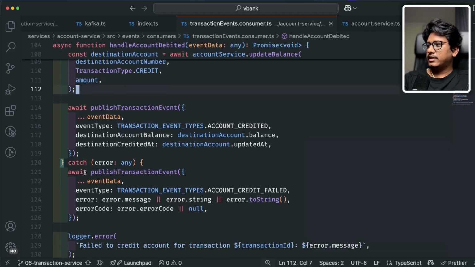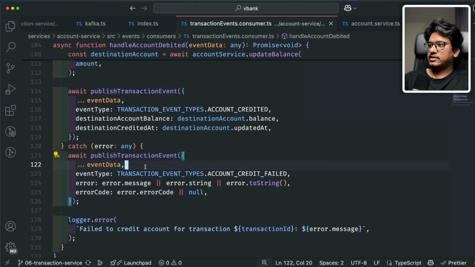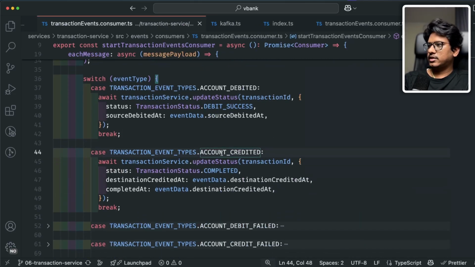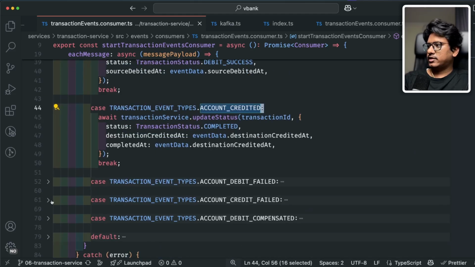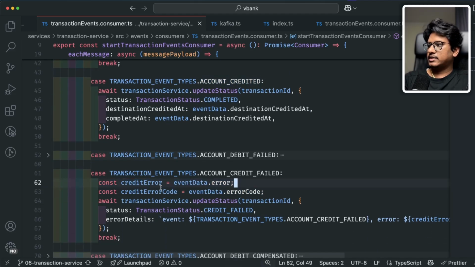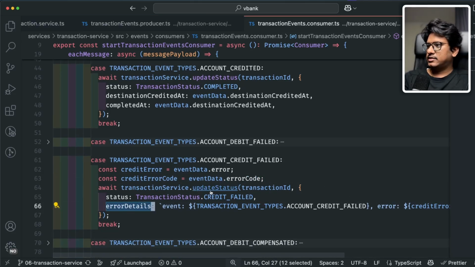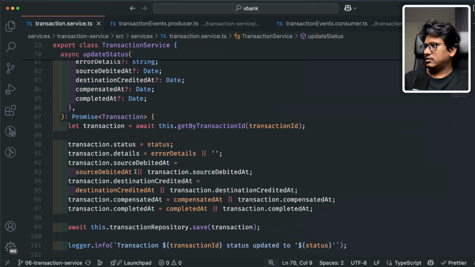Then it will be captured in this catch block. And here, if you see, we are again publishing a message simply stating that account credit failed. Now if you can guess, account credit failed will again be consumed in the transaction service over here. And I'm basically constructing the credit error and error code, and I'm using that as the error details. And this error details is set for the details field over here.